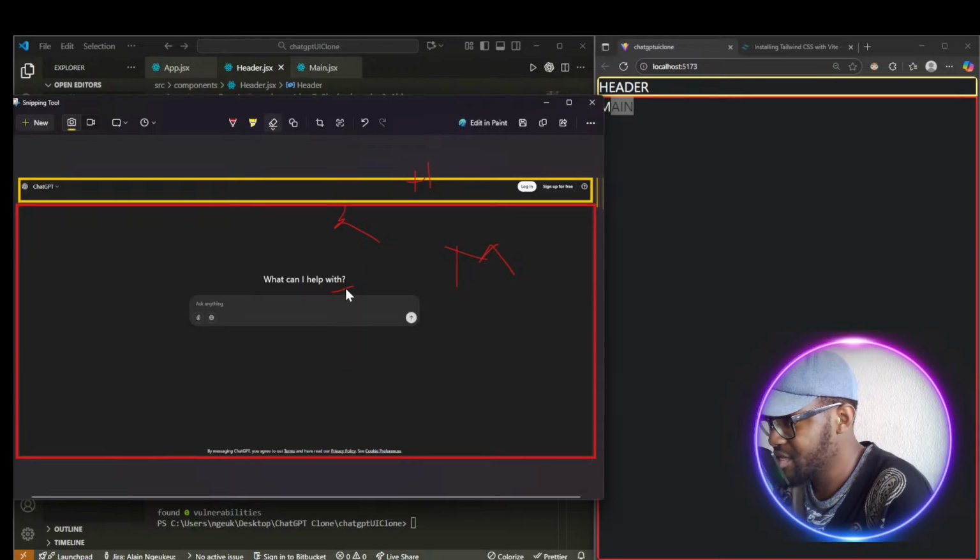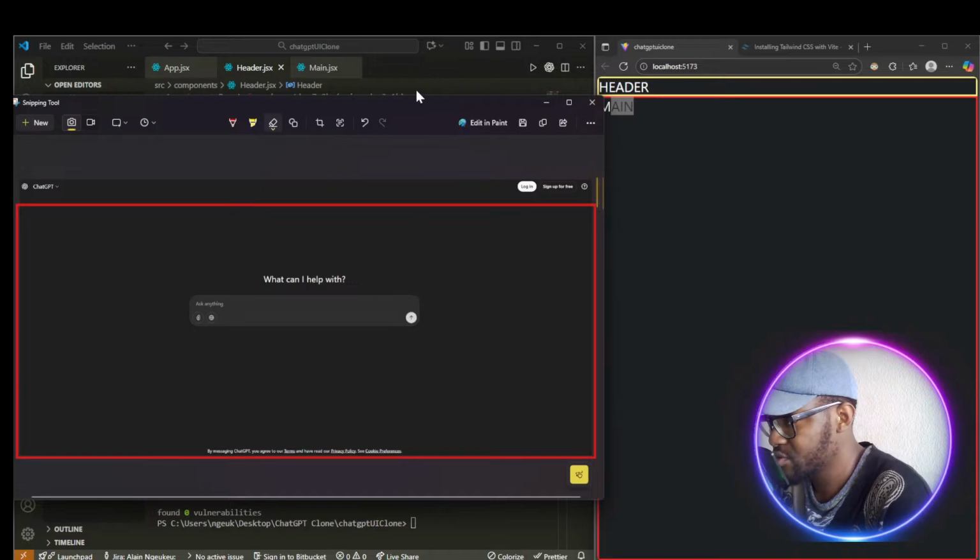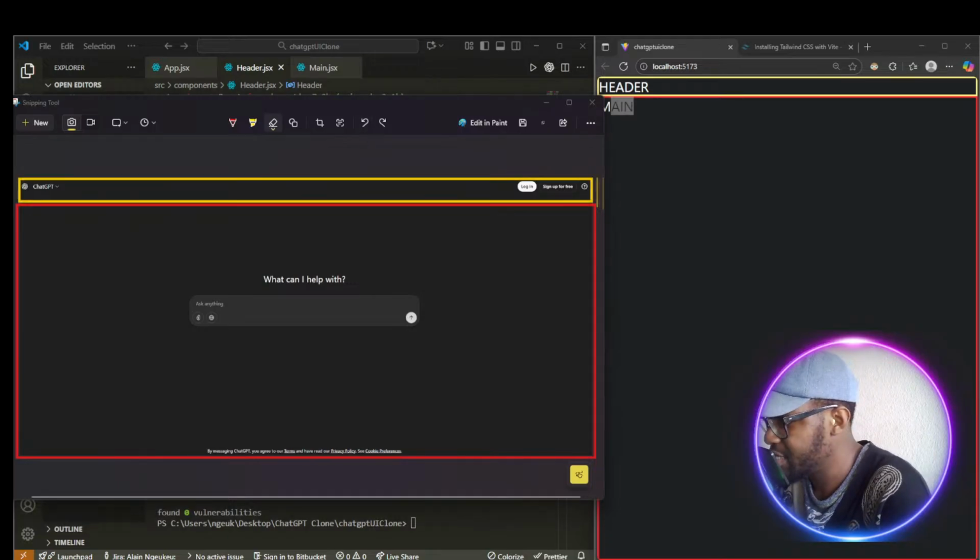So now the next part is that we're going to focus on each section and work on them thoroughly, precisely.